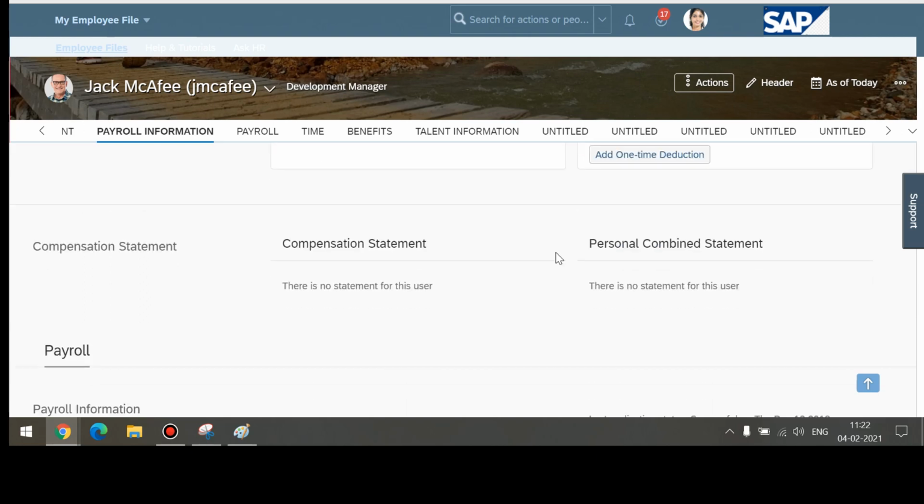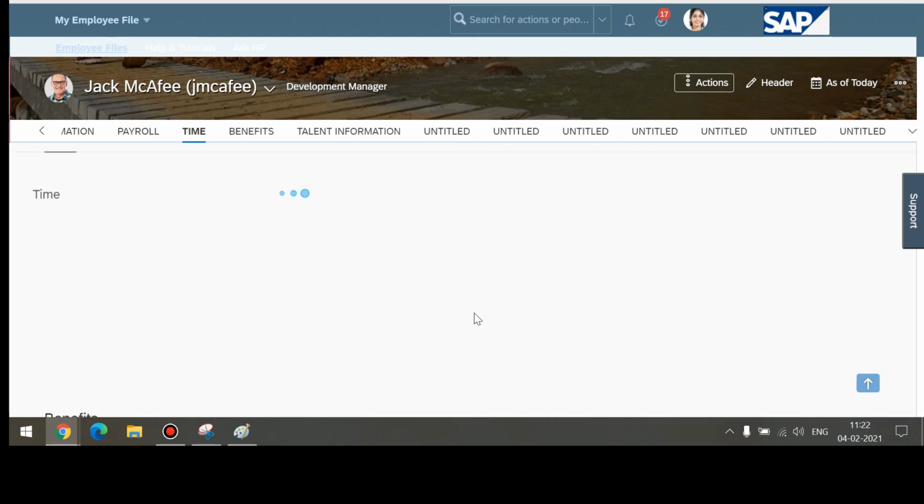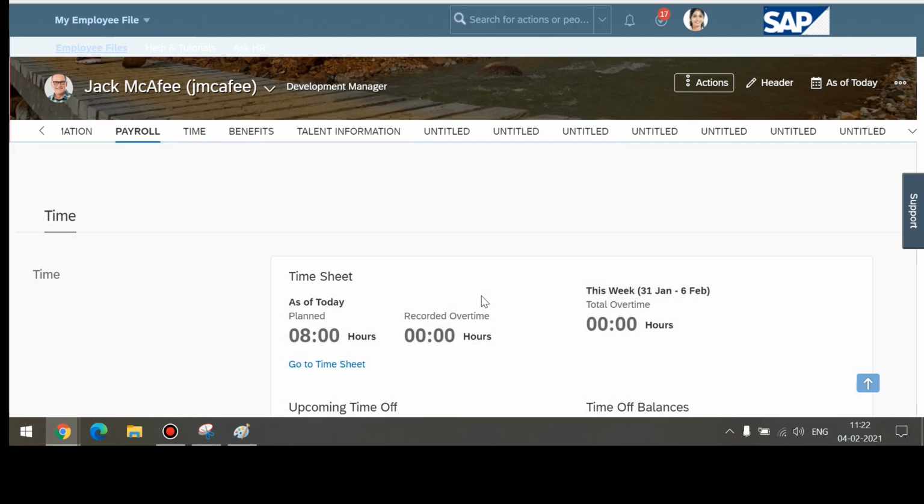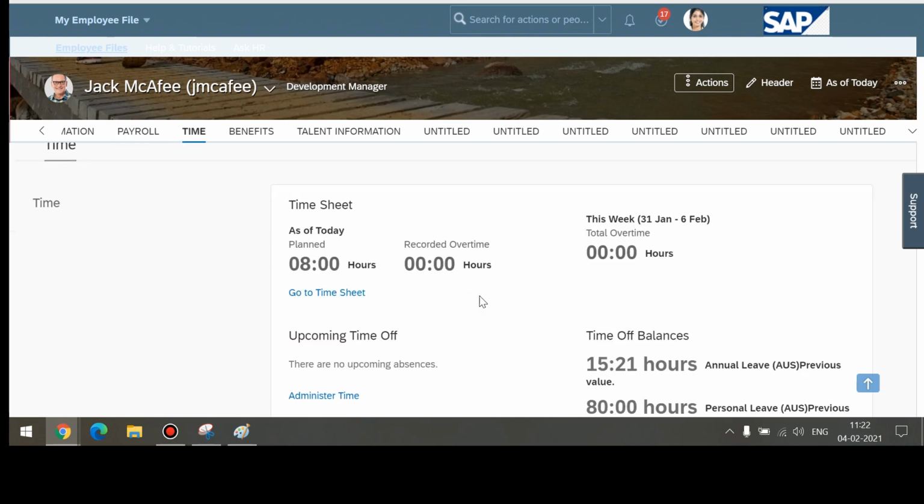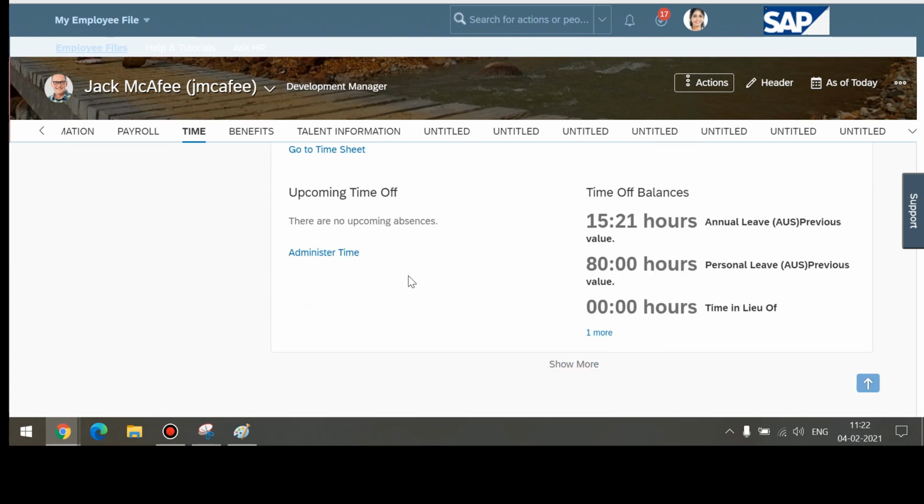Okay, then your compensation statement, this is like your pay slip. Then we have time information where you'll be able to see the employee's leave quotas. And the planned hours for today, the timing is 8 hours. I mean he has to work for 8 hours. Then upcoming time off. In case you have applied for any leaves, it will show the number of upcoming leaves here.